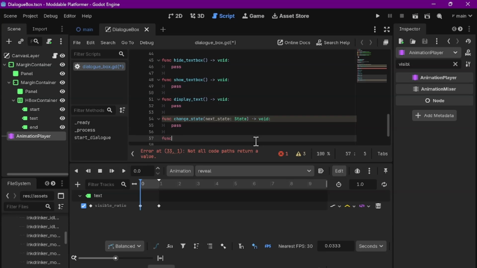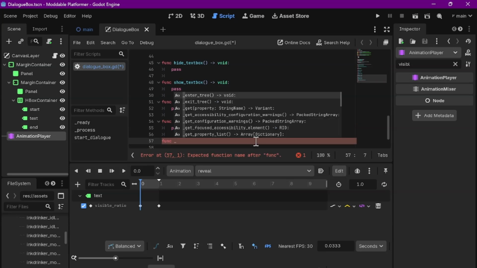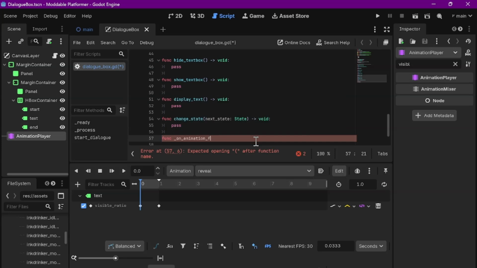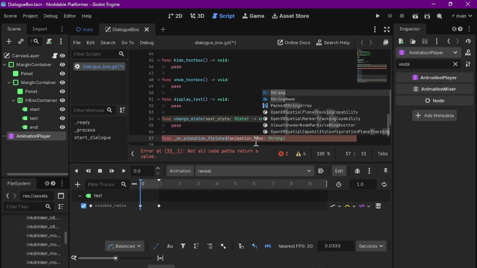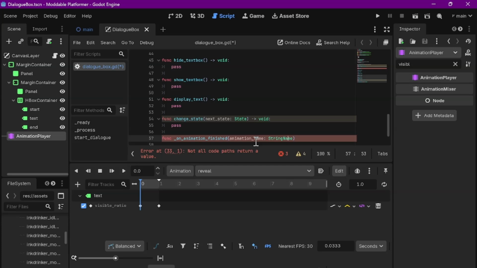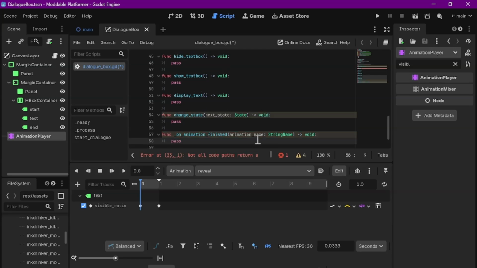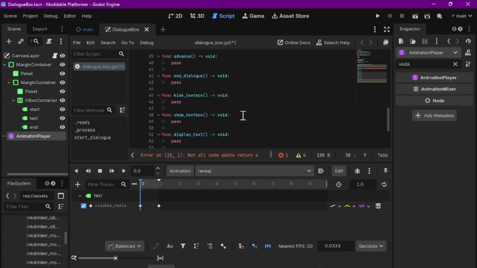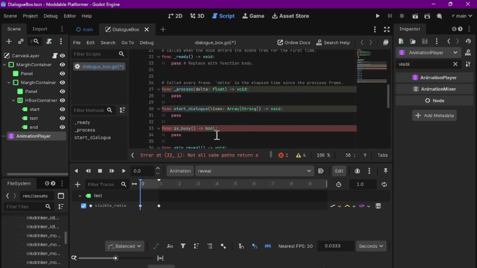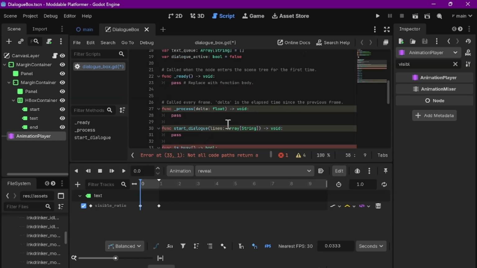And finally, we're going to add a function for on animation finished. I'm going to give it an animation name, string name. It's going to return void. So we'll get back to all these functions. I know that was a lot, but we're going to need them all at least stated before we start going crazy. Like this, you should be okay to spawn at least.